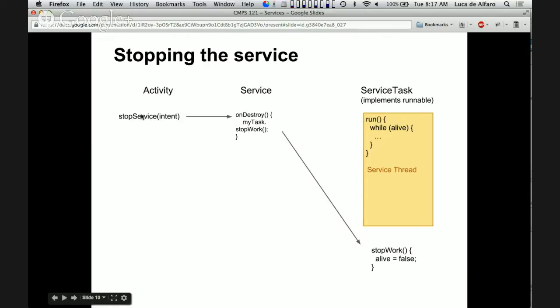So if you want to stop the service, what you do is that you send a stop service intent. This is how you ask for the service to please be stopped. This will trigger the onDestroy method of the service, okay? And this will deallocate the memory and the stuff in the service. But in the service task, that thread is still running because nobody told it yet that it has to stop. So what you have to do is that from the service in the onDestroy method, you say stop work, and this stop work essentially sets alive equal to false.